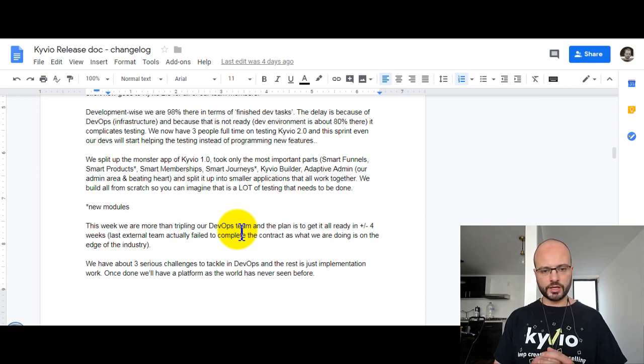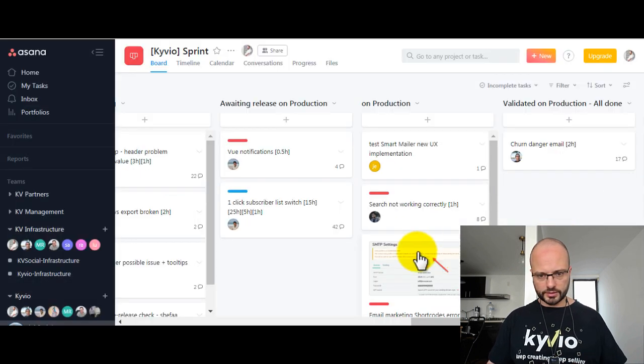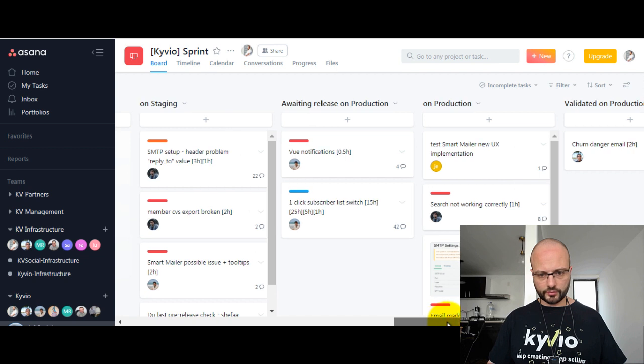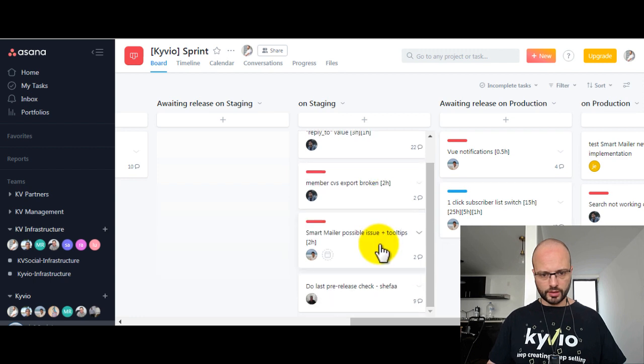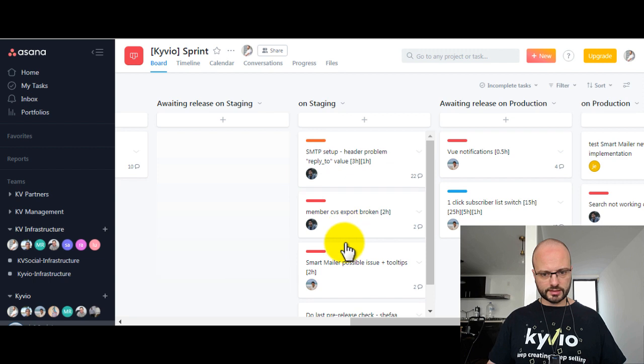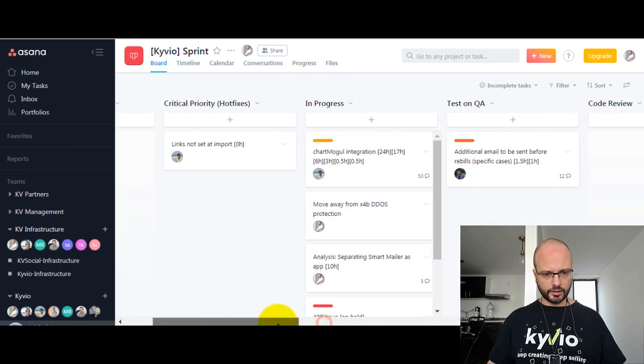A few more small changes. Let me have a look for you and just share it. As you can see here, this is the Kyvio 1.0 sprint. So 2 small fixes waiting to be released tomorrow, and a few fixes here just being tested on staging. That usually means 2-3 days away from being released. And then there's some smaller stuff over here still in progress, and this is all kind of unrelated.